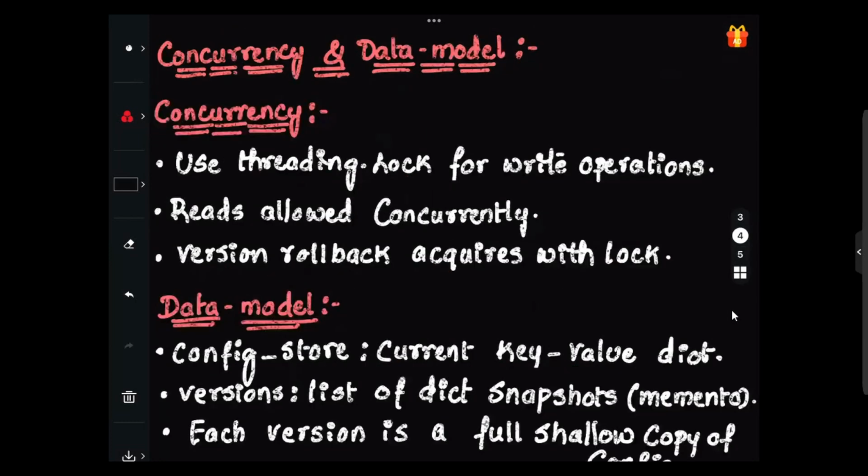So let's move on with the further things, concurrency as well as the data model. Let's discuss the concurrency part first. We will be importing the threading module for this first of all, and we will be making use of threading.Lock. Why will we be using threading.Lock here?